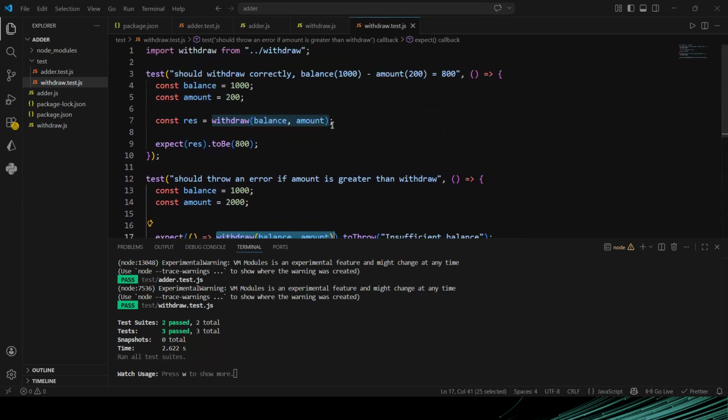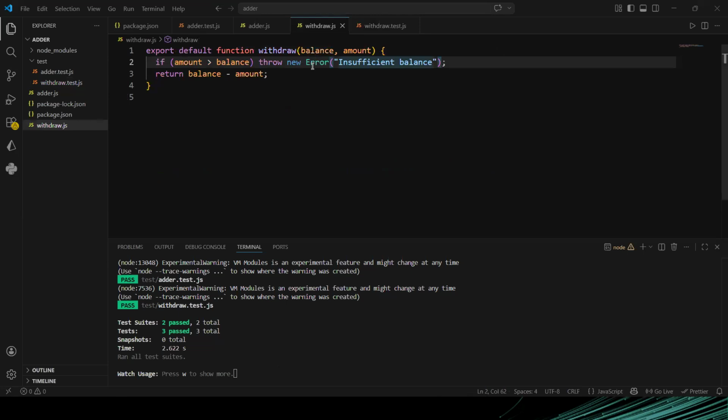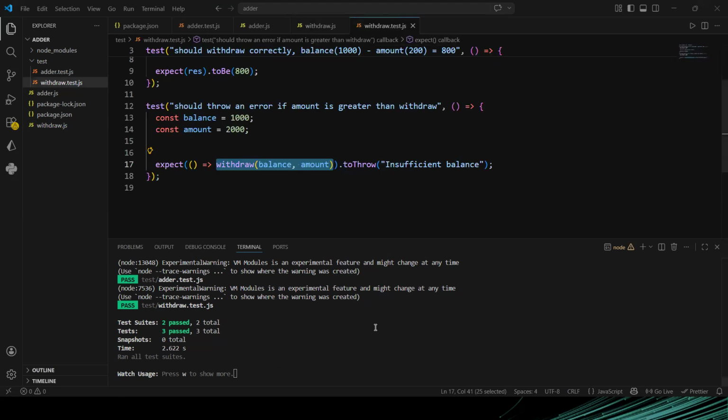So you can see now that I wrote a test that is supposed to throw an error if the amount is greater than the balance. And by the way, we have finally refactored our code to actually do that. So we have written the test and then we have refactored our code.